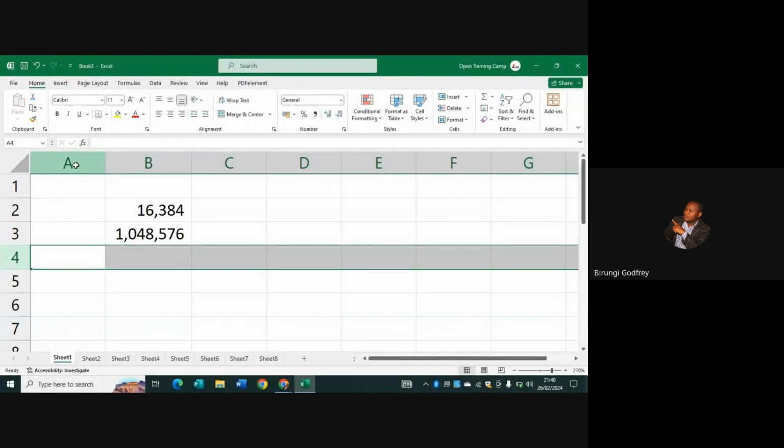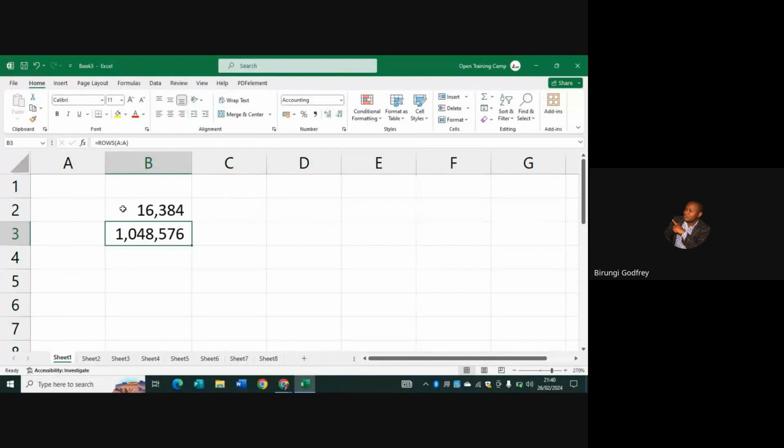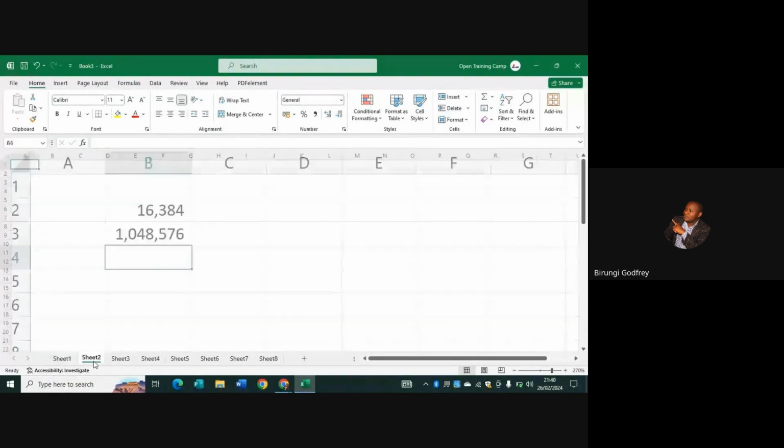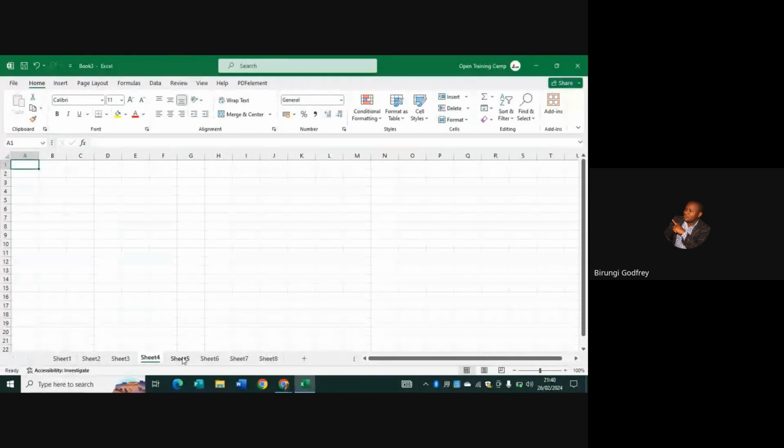So you have available 1 million rows and 16,384 columns that you can use to keep your tabular data. That's huge, and that is only one single worksheet. Remember, we said each single workbook can house up to 255 worksheets.